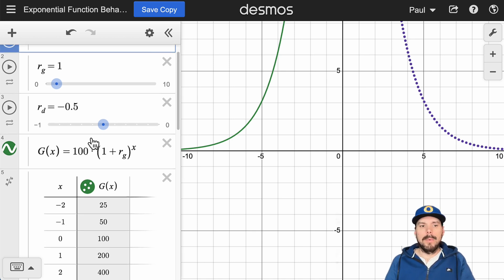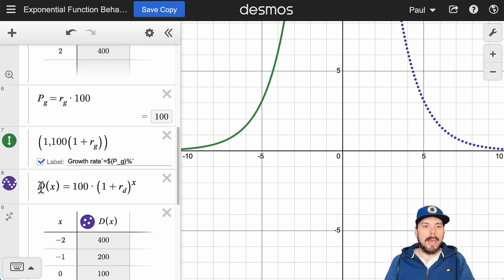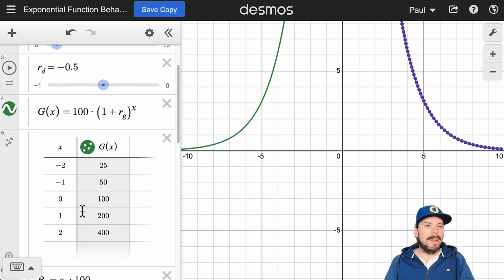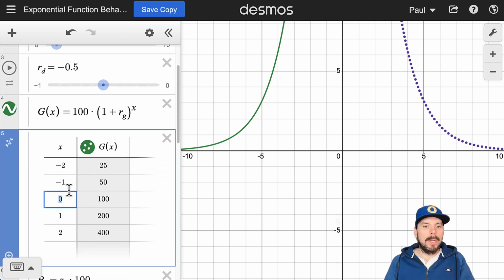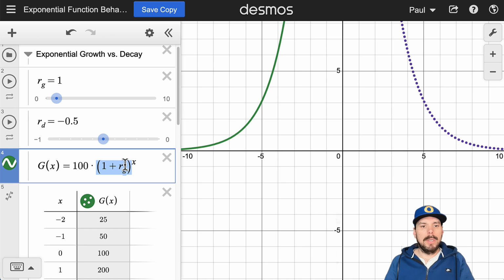Looking at the inputs, you might spot this g of x function has an initial value of 100 and then an exponential growth rate. The d of x function will be a decay function, also starting at an initial value of 100. When I say initial value, think of that as the y-intercept. We plug in a value of 0 for the exponent, and this is all a constant because r sub g, our rate of growth, has been defined.